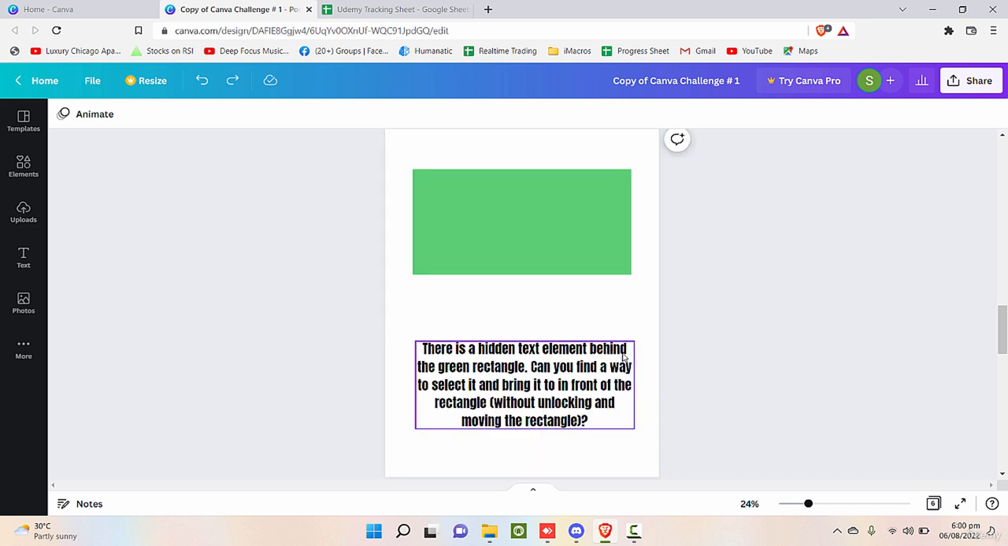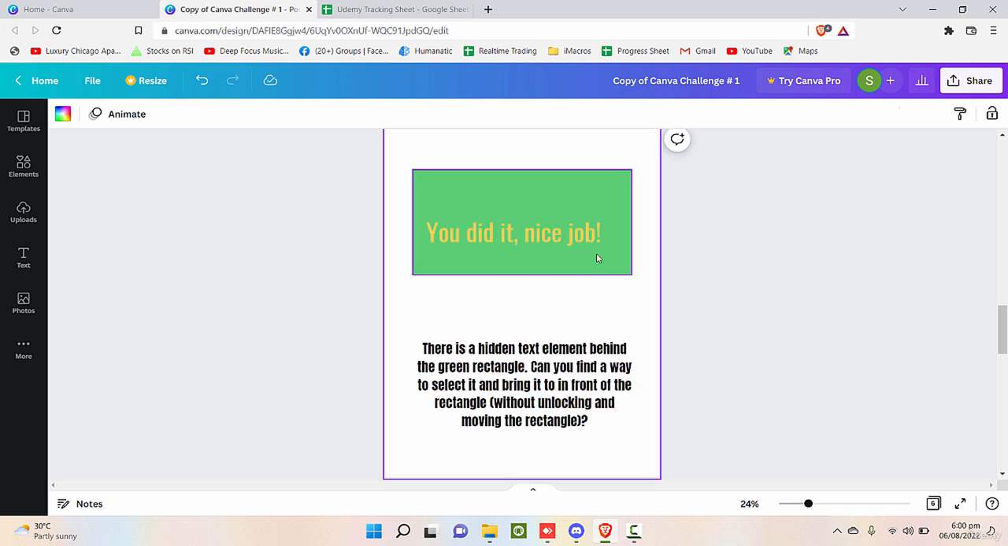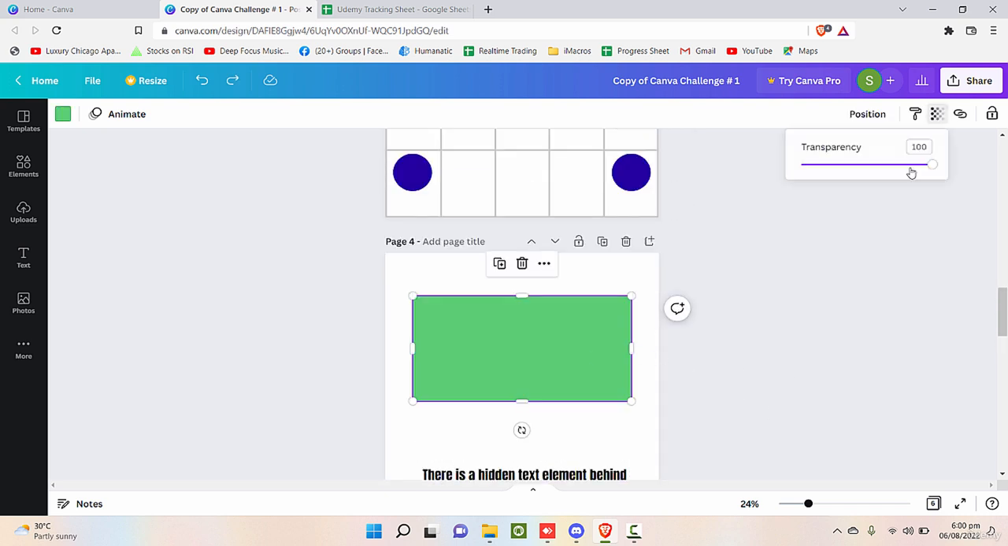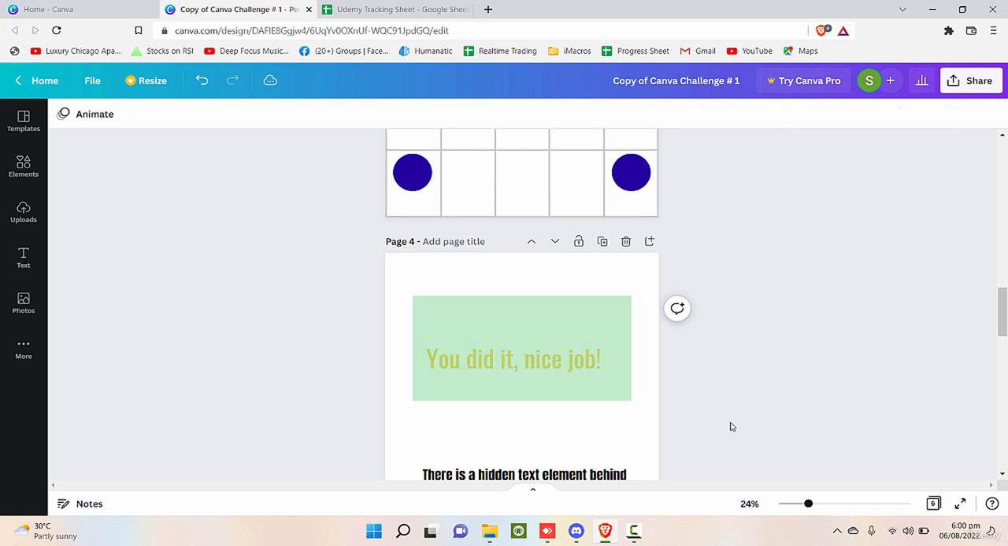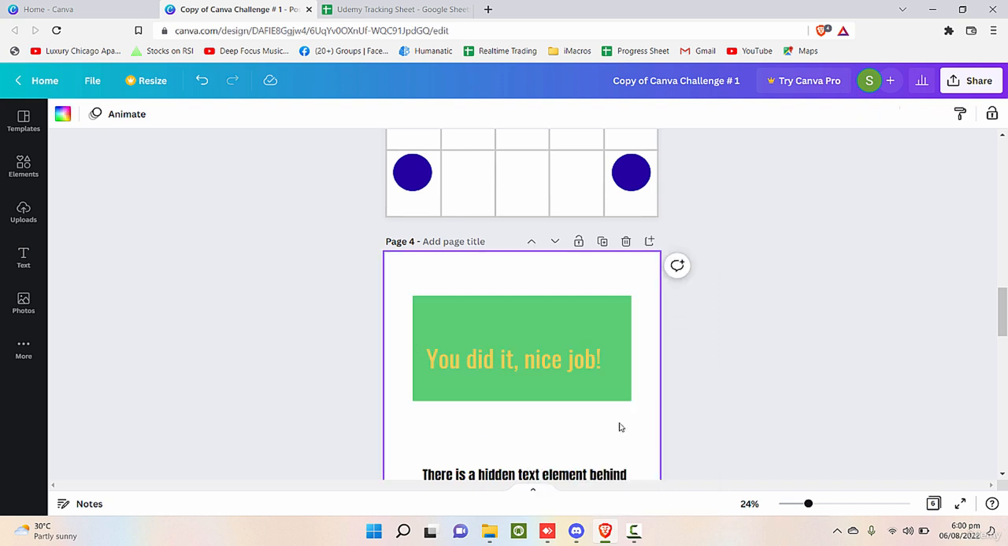There is a hidden text element behind the green rectangle. Can you find the way to select it and bring it to the front of the rectangle? Of course, we will right click and click this shape to send to backwards. You did it. Nice job. What you can also do with this is you can reduce the transparency and enable that if this suits you. Otherwise, the best option is sending backwards and forward.